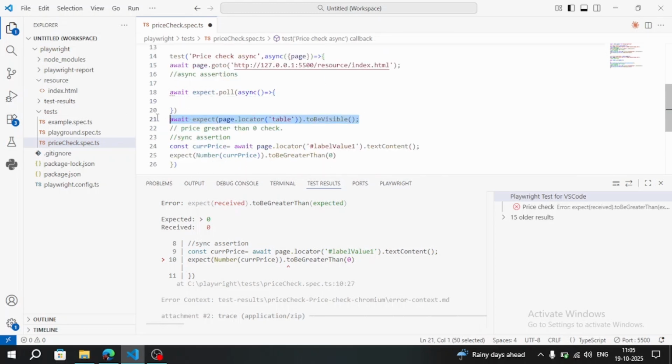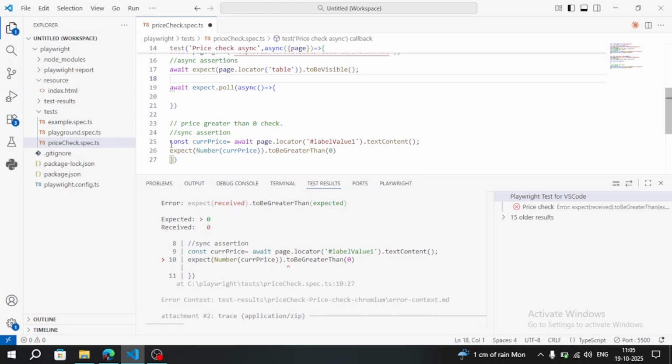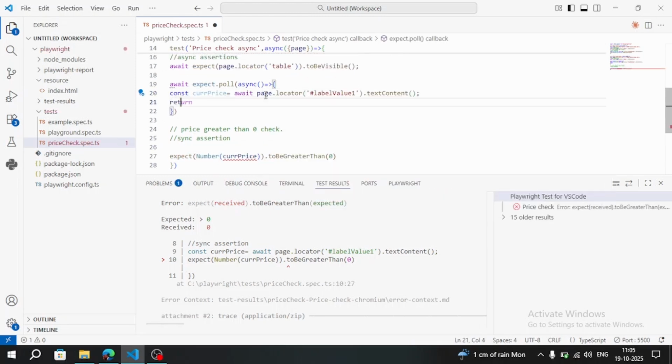We'll move this table assertion to be visible above, and we'll put the text content and expect. Text content, and we are going to return the text content. We are going to return the current price. Let's convert that into a number here itself. Then outside we are going to say to be greater than 0. So now you see we have converted this synchronous step into an asynchronous one.